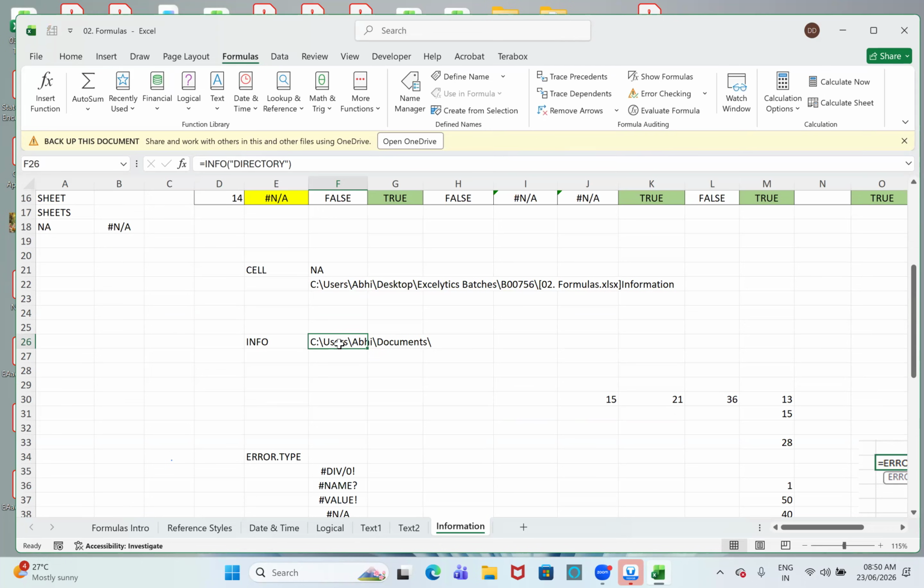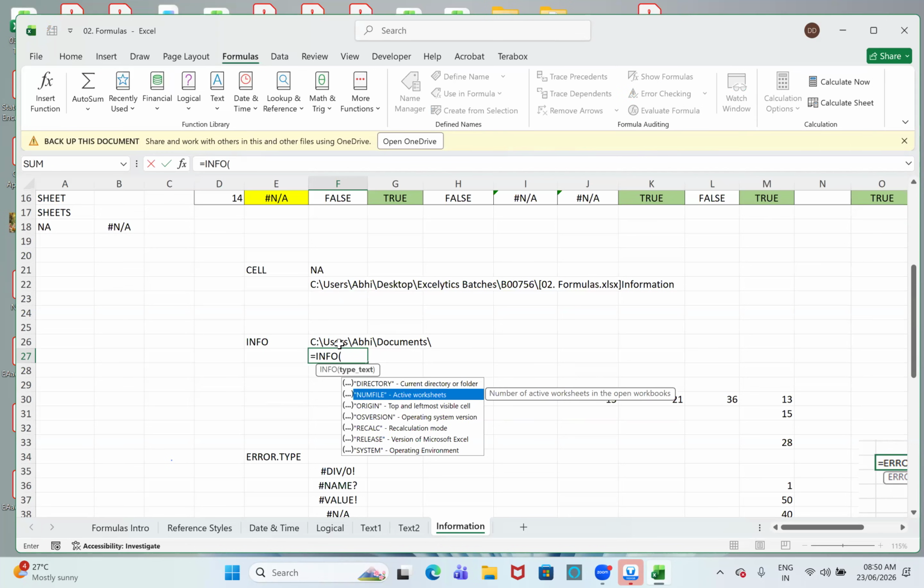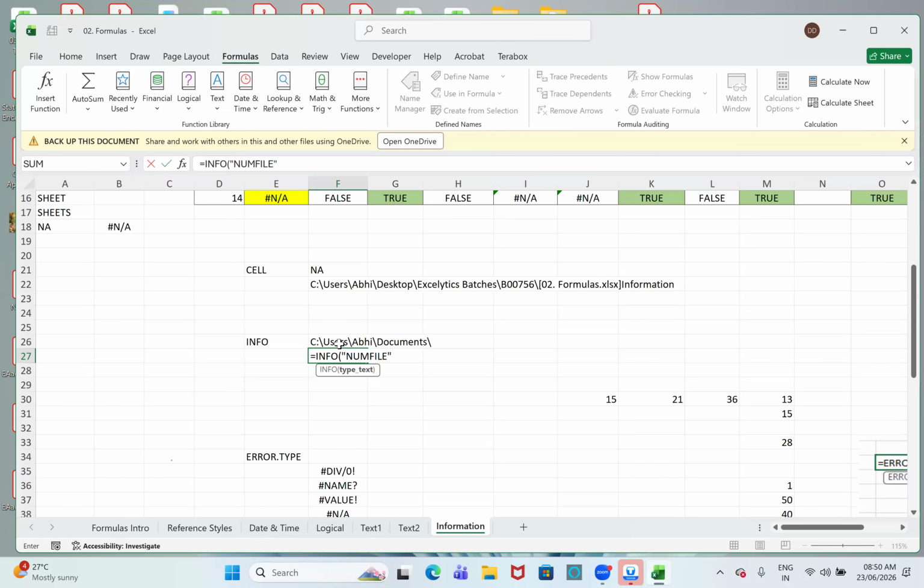In which location is this file saved? This is installed. Equal to INFO of active worksheets, numfile. How many sheets do we have in the workbook? Total 14 sheets you have.